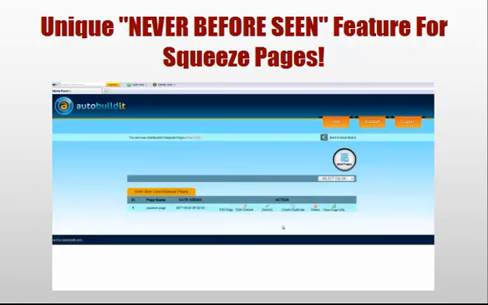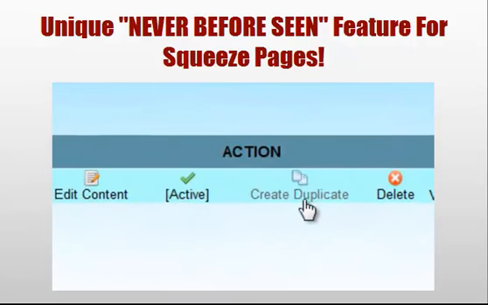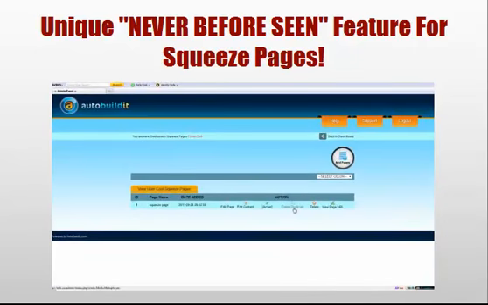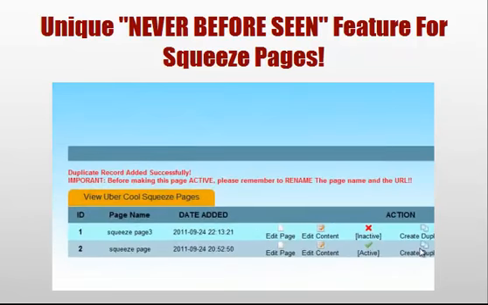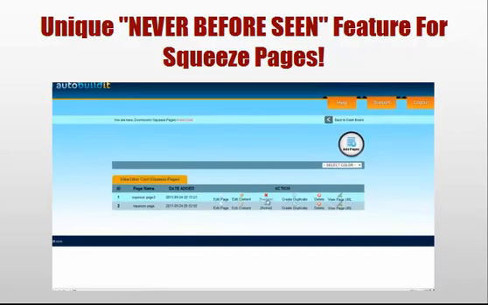And finally, if they want to create another page, maybe for split testing, maybe for any other reason, that they just want to maybe change the headline and try a different headline or try something different in the body copy, then quite simply all they do is click Create Duplicate, and it says duplicate record added successfully. Important, before making this page active, please remember to rename the page and the URL, because it's called it now Squeeze Page 3. It's automatically added an extension onto it. We might not want to have it as Squeeze Page 3. We might want to have it as something else, but it's automatically created that.